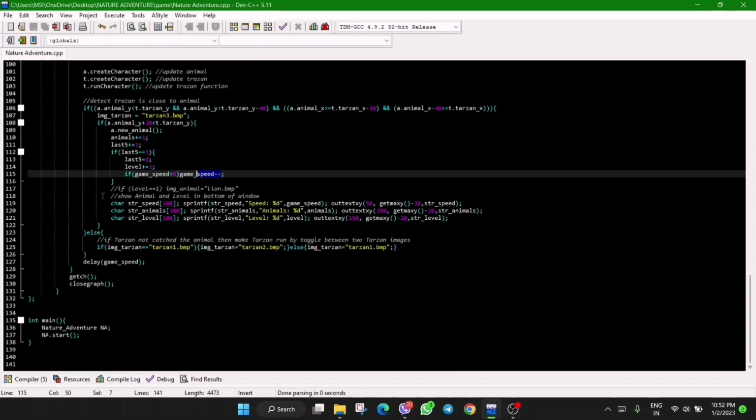And in these lines of code, we show the change of the data that is shown at the bottom of the window. As I said, when the Tarzan character hunts the animal character, the number of animals hunted will increase by 1, and the delay time will be decreased by 1, and the level will increase after 5 hunts. Every 5 animals that are hunted, the level will be increased by 1.